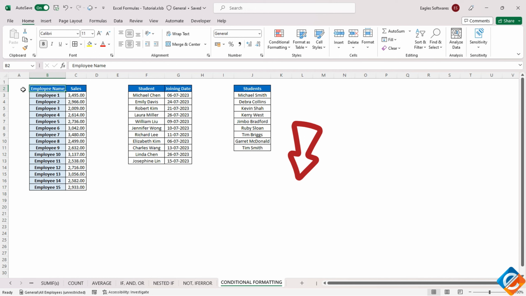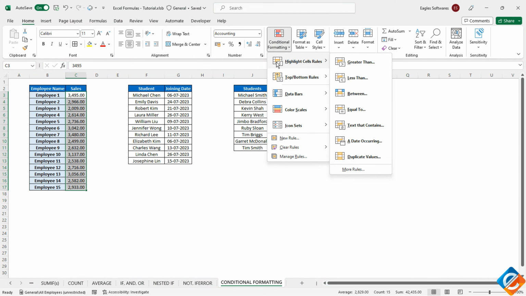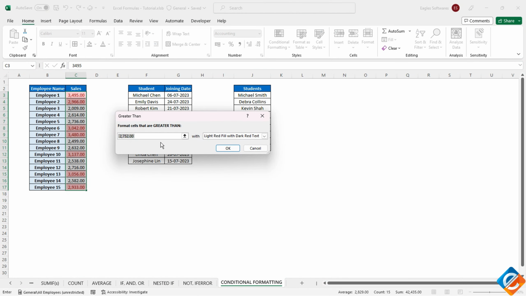Now, let's dive into conditional formatting. It's a powerful feature in Excel that allows us to change the appearance of a cell range based on specific conditions or criteria. First, we have a dataset of employee names and their sales. Let's use conditional formatting to highlight cells with sales greater than 3,000. As you can see, all the cells meeting this condition are now highlighted.